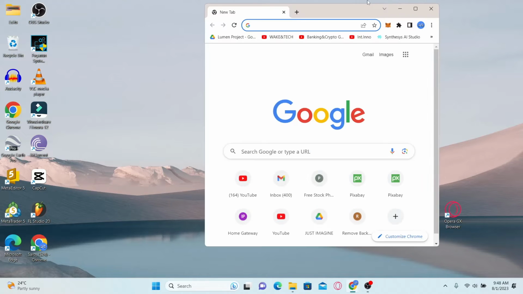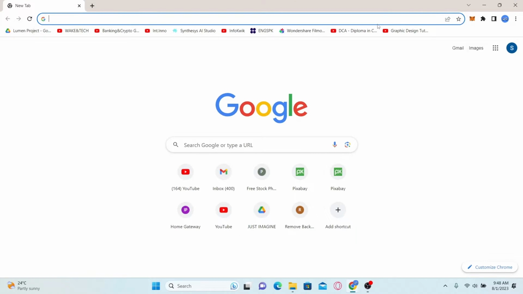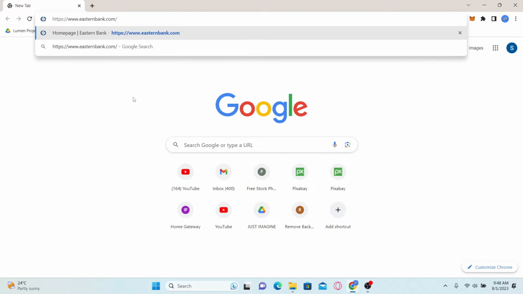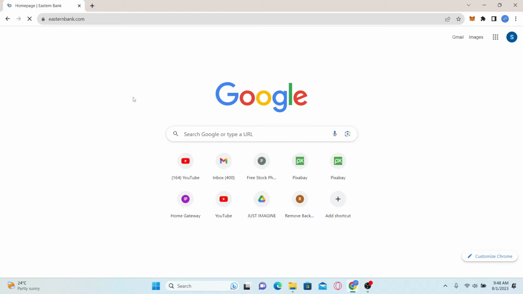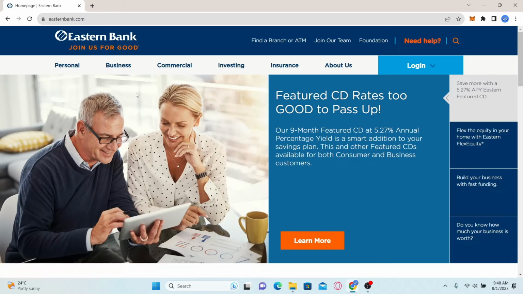First of all, just go ahead and open up your web browser and then in the address bar type in easternbank.com and press enter. You will now be taken into the official website of Eastern Bank.